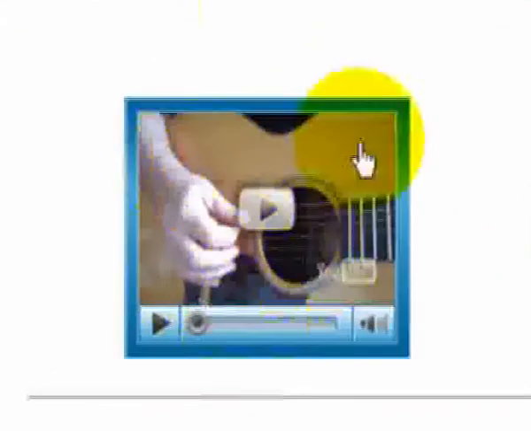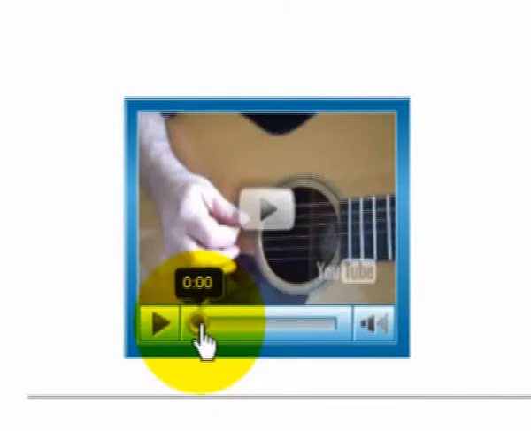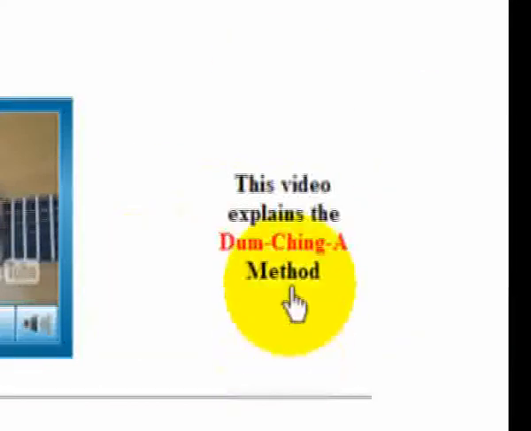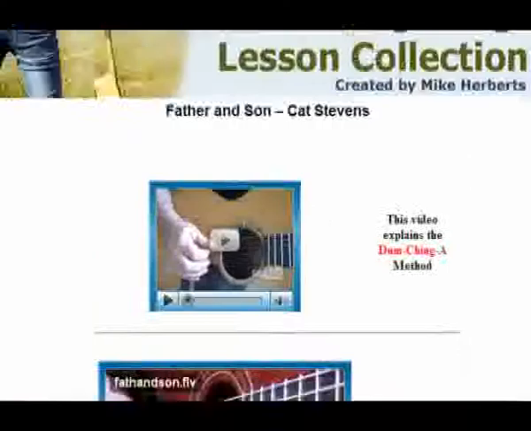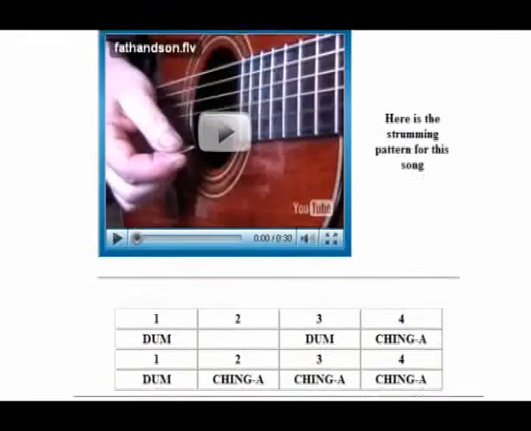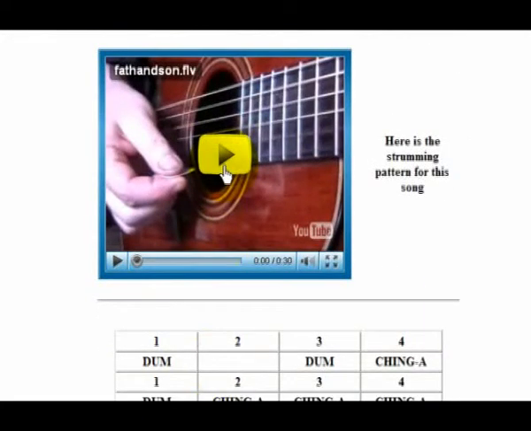So there's a video there that I've put up on YouTube just so that it's easy to access, that explains what I call the dumb chinger method. And the dumb chinger method is to simplify strumming patterns. And to make it really easy, there's a little video for this particular one. This is about a 30-second video that explains what's going on here. So let me just play you that.